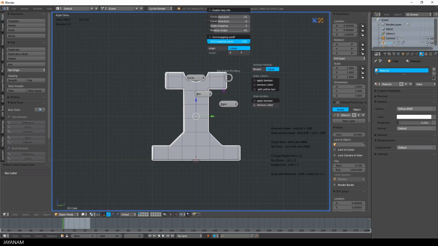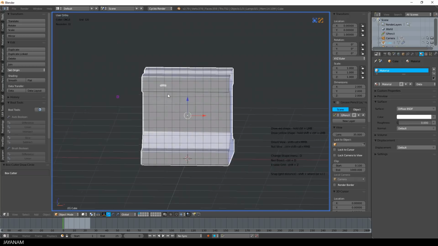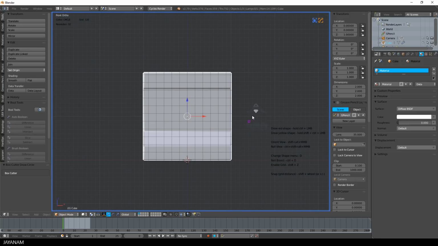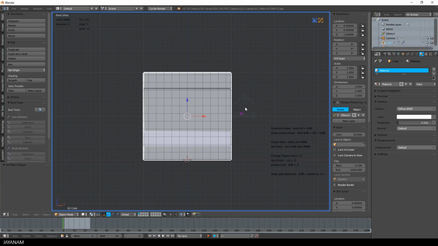The grid can also be scaled, open the options again and set the grid snapping value. Okay, we used the circle, we used the box, now let's have a look at the n-gon. Again press D and select n-gons.